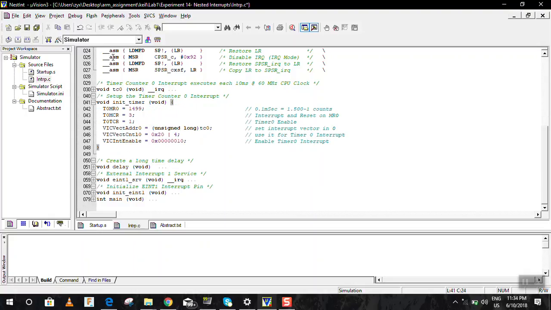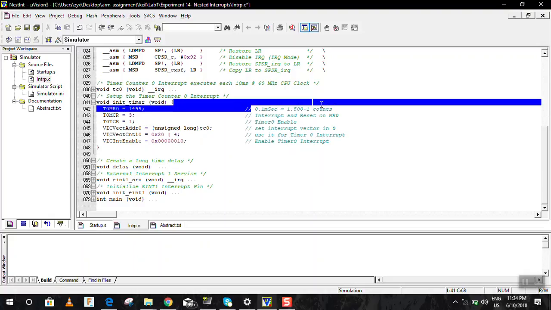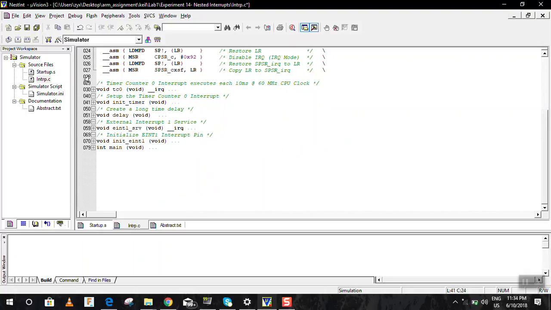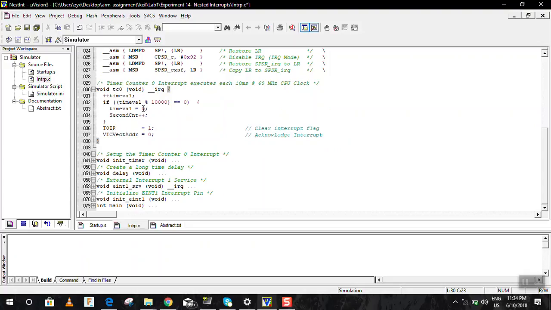Then coming towards our initial timer, as we can see, we have generated a 0.1 microsecond counter over here, with interrupt and reset on MR0, and timer 0 is enabled. This instruction will set our vector in 0, and this instruction will use it for the timer 0 interrupt, and the last instruction will enable the timer 0 interrupt. Moving forward, TC0: in this we will clear the interrupt flag and acknowledge our interrupt to the main program.